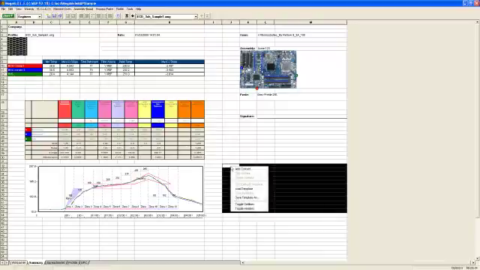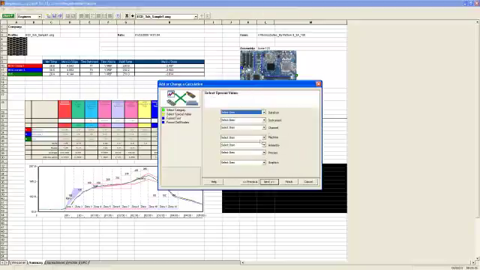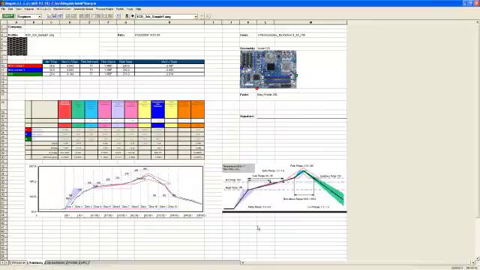So I'm going to select a large group here, add content. This is another special value. This happens to come from our process, and so our process spec image would be the target profile that we want to hit. Here you can see our ramp rate, 3 to 6 degrees per second. The beginning of our soak is 155, the end is 183, our range is supposed to be 60 to 90. Here's our peak, 210 to 245, with a time above of 60 to 100.